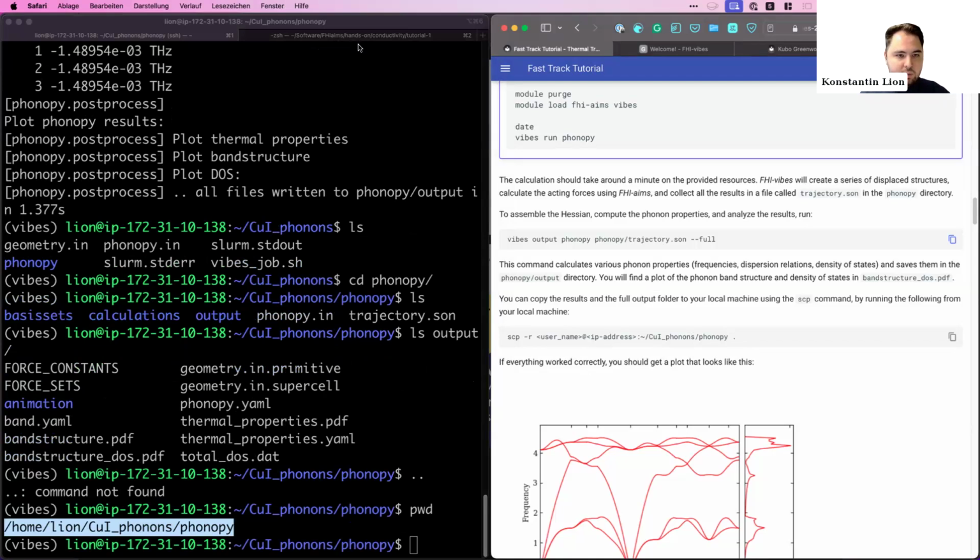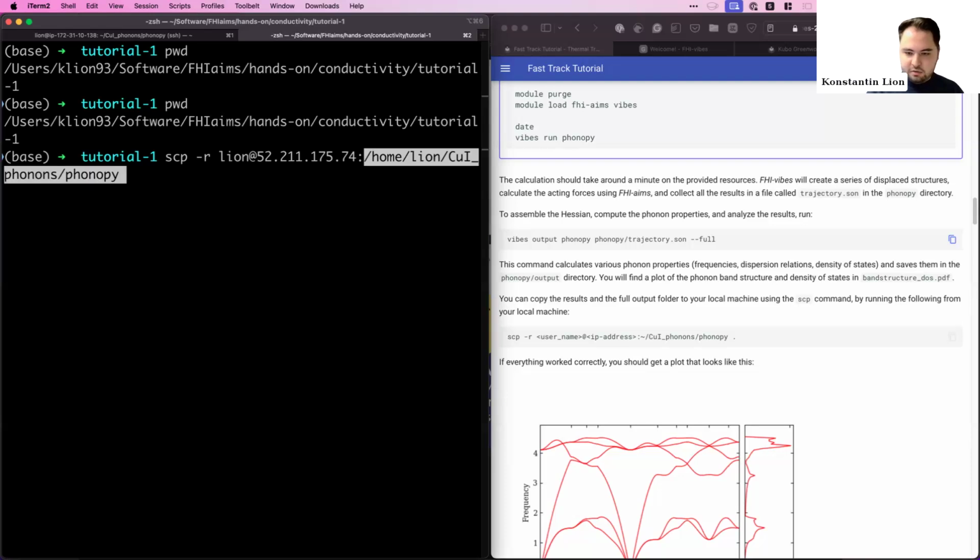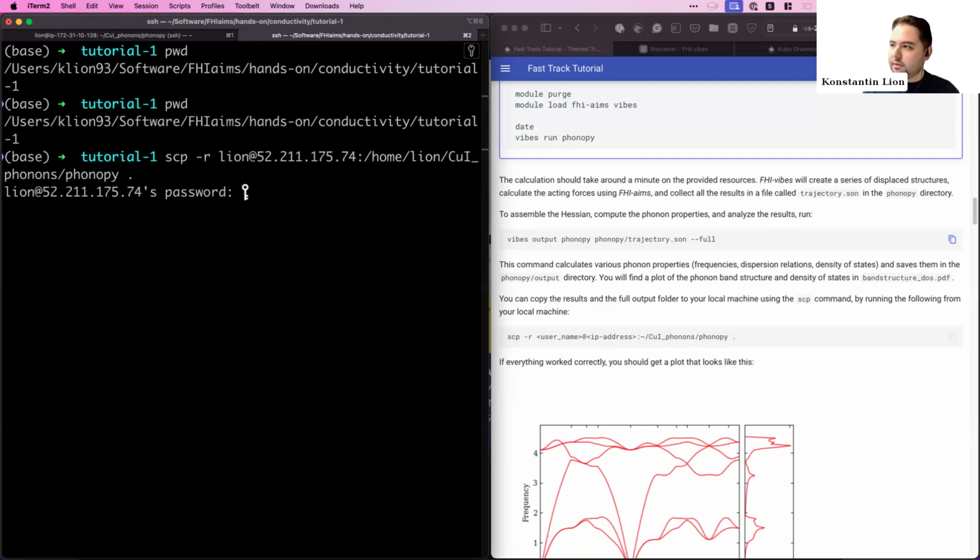So what you can do now is go to a different tab on my machine, and this is my local machine. So I can just do an scp command. Remember, we're using the same command that we used to log in, so you need the username and the IP. And then you just add a colon. You define the folder you want to copy, so in this case, this. And you can just copy this. You get prompted for your password. You input your password.